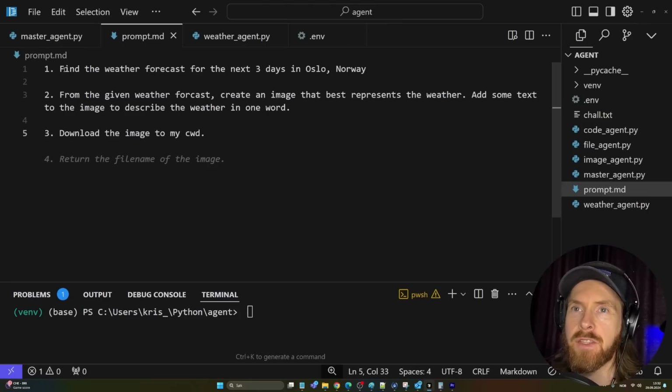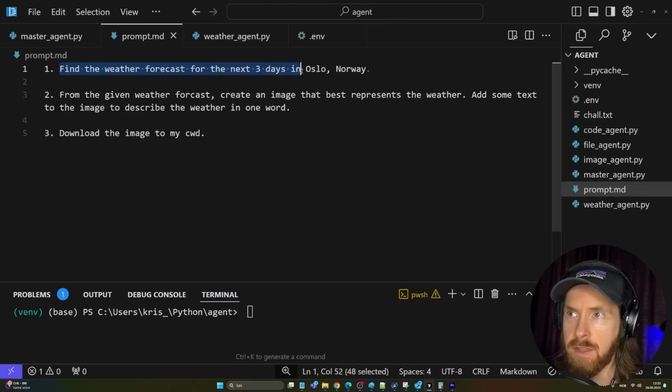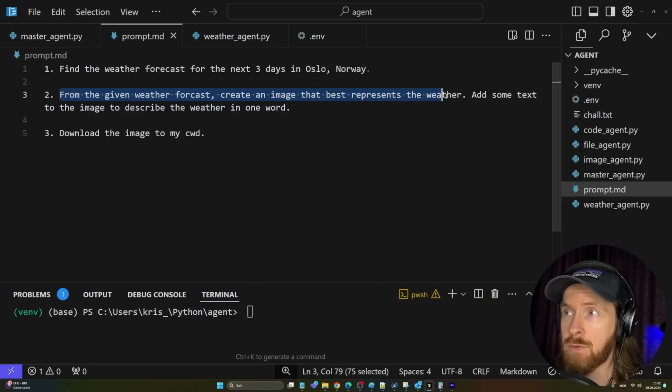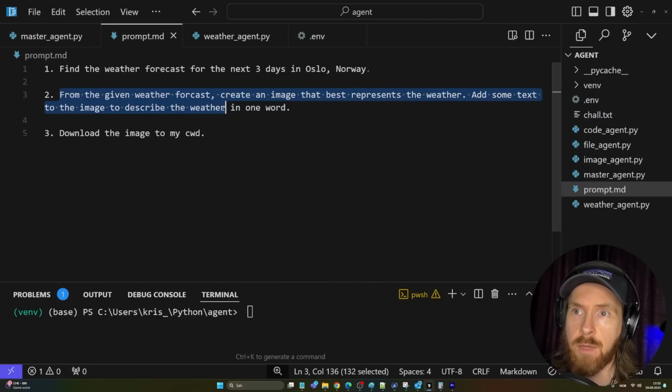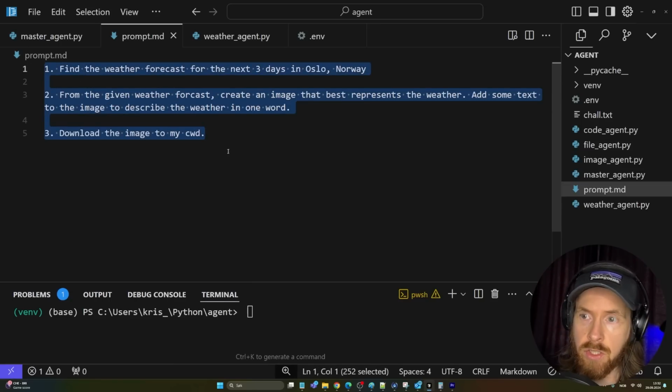Okay, so this is gonna be the instructions. So we're gonna find the weather forecast for the next 3 days in Oslo. From the given weather forecast, create an image that best represents the weather. Add some text to the image to describe the weather in 1 word. Download the image to my CVD. So let's grab these instructions.